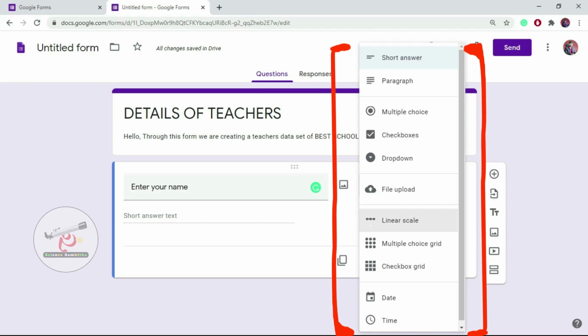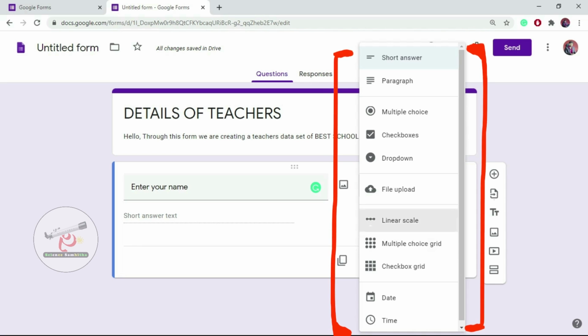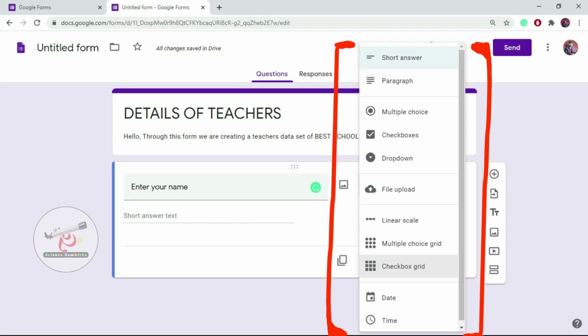Linear scale. This is like a star rating. How do you like our service? It's 1 star, 2 star, 3 star, 4 star, like that. You can use this as linear scale. And there's a multiple choice grid, then checkbox grid.